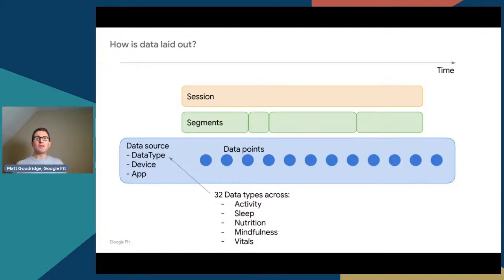Then we come down to the other data points. So here are the details of what's going on, right? And these data points are clustered in what we call data sources. A data source is annotated by a data type. So let's say for activity, it might be steps, very simple. There's a device as the source and what app is running on that device. So that's a data source, and all data points within that data source are annotated. So the provenance of that data is always there. Then a data point has a timestamp and then the value of that particular data type.